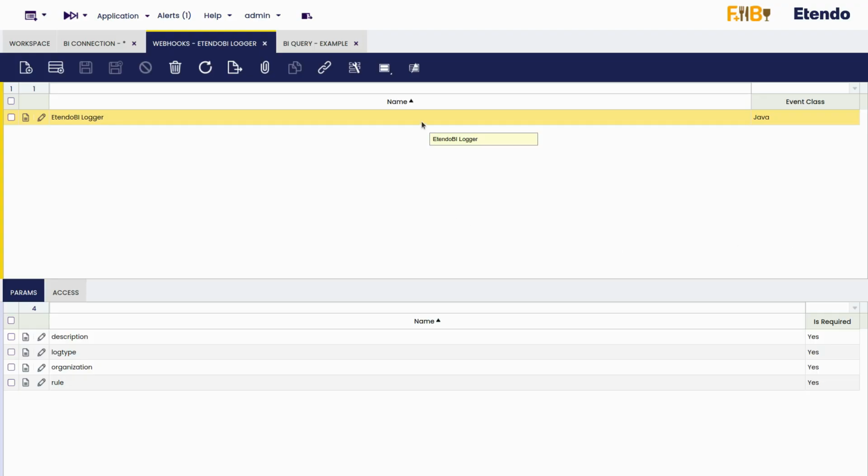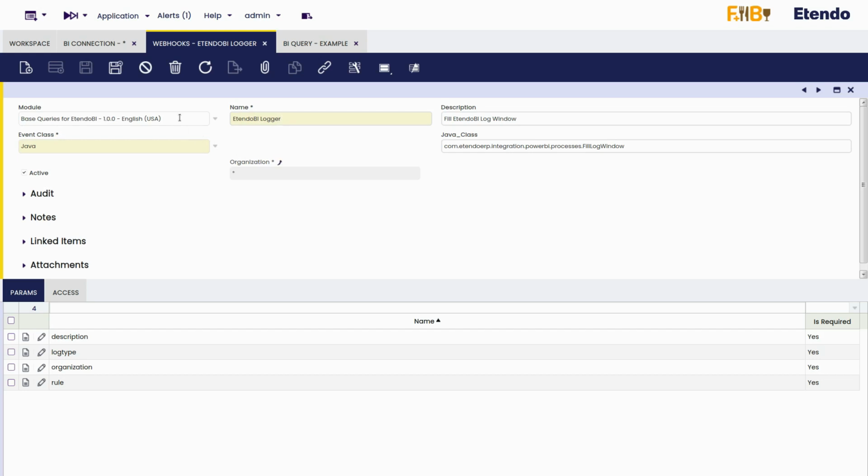To start configuring the process, you first need to make proper settings from the webhooks window. This will later allow BI logs to be sent to the BI logs monitor window. For that, create a new record and complete the required fields as follows. Module: Base queries for Etendo BI. Name: Etendo BI Logger. In description, we'll add fill Etendo BI log window. Event class: Java. And add the package name for the fill log window Java class as shown on screen. Then, in the Params tab, you have to create 4 records using the following names: description, log type, organization, and rule.